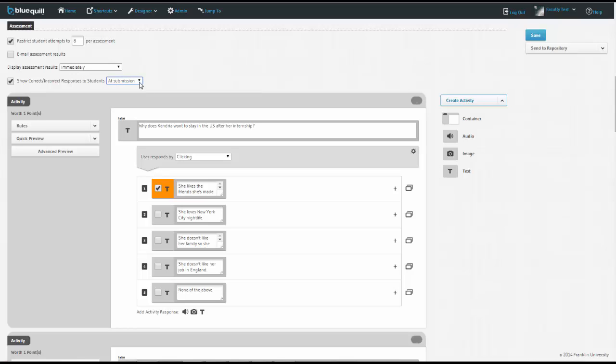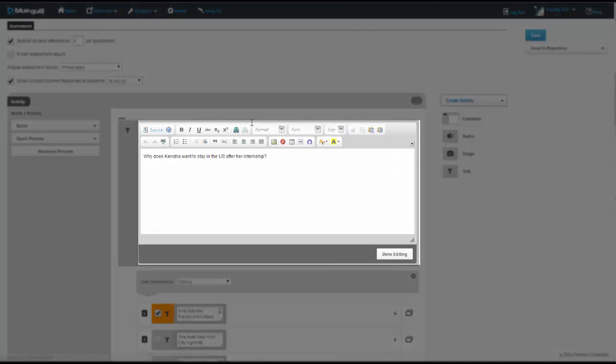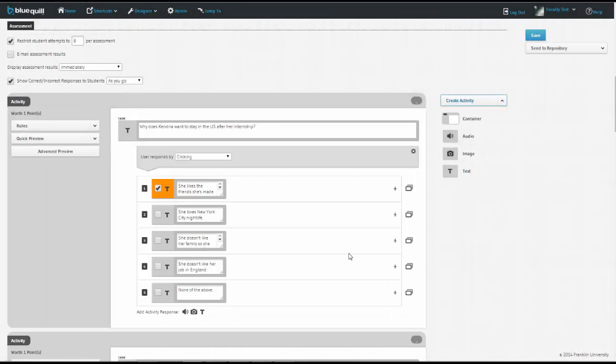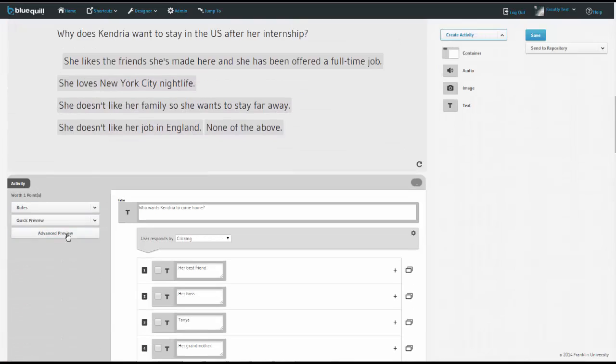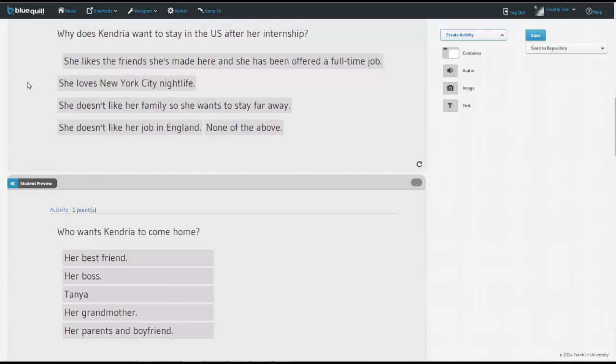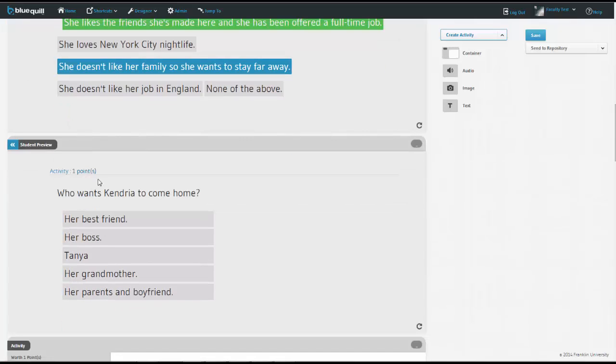When adding or editing a text activity in the assessment tool, you will now use the same enhanced text editor that is used for adding course content. There is also a new way to preview the assessments. This advanced preview will allow you to experience quickly exactly what the student will experience. You can also refresh the preview, which will remove any responses you may have entered.